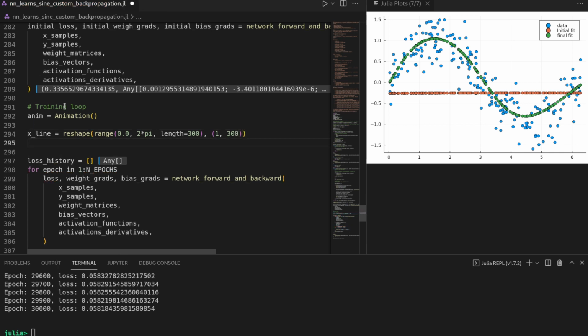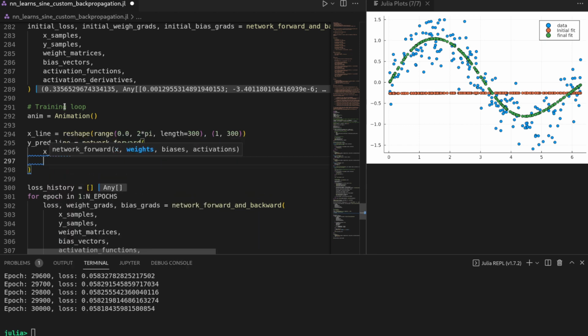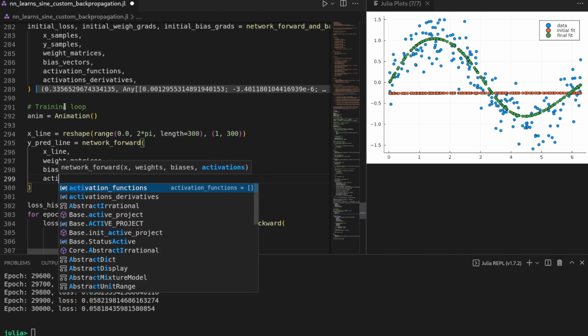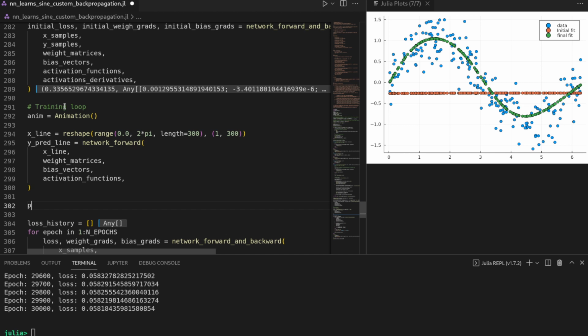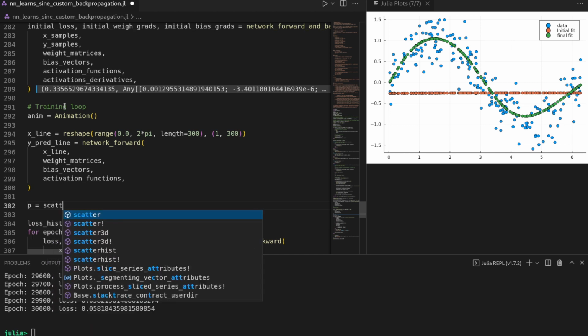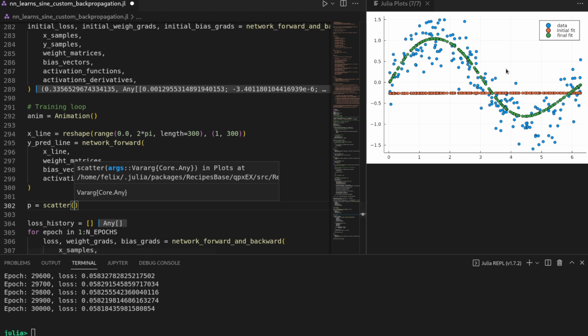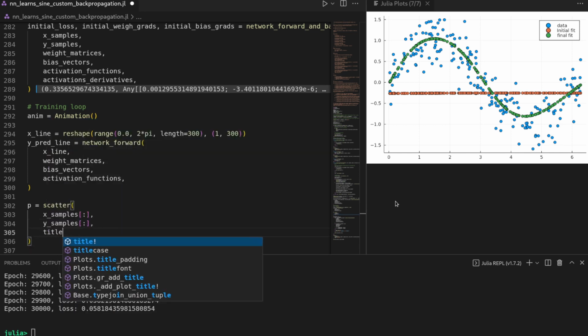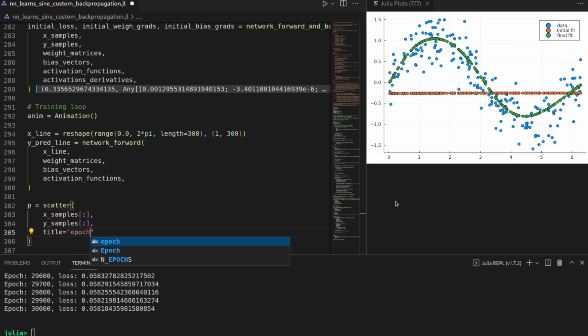Then we can query our neural network and say y prediction line is the network forward applied to x line with the current weight matrices, the current bias vectors, as well as the activation functions, which are not changing. And then let's create a plot, let's call it P. This will first be populated with a scatter plot defined by the data points. So let's have a scatter plot of the X samples, and again, we use the colon indexing to flatten to a vector. Same for Y samples. Let's also add the plot title here and say we are currently in epoch 0. So this is basically before any optimization.